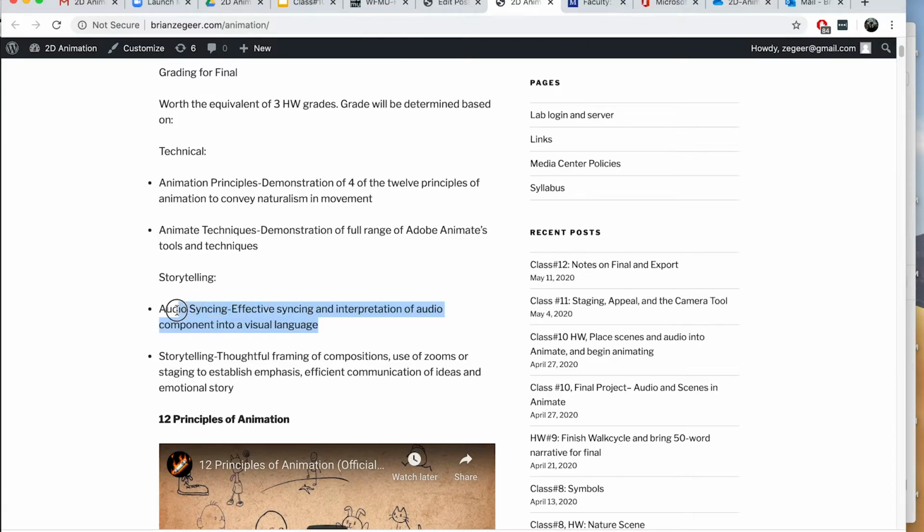Then there's 2 storytelling grades, and one is simply the effective syncing of the visuals to the audio, and really how the visuals are in conversation with the audio. But you exercise that skill or that technical expression in the midterm, that abstract assignment to the audio recording.